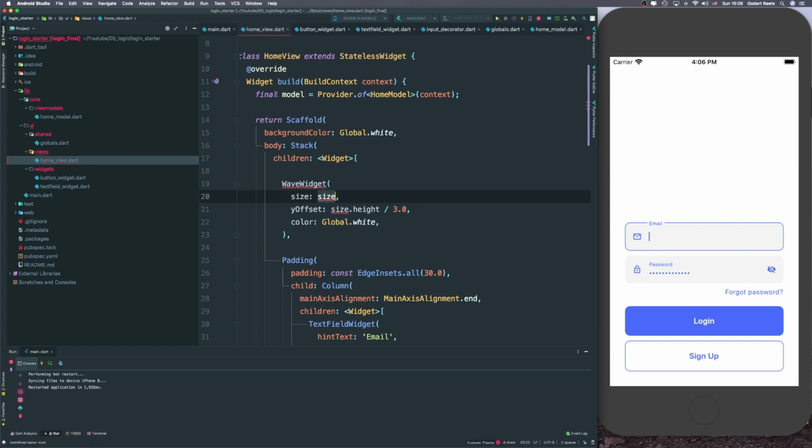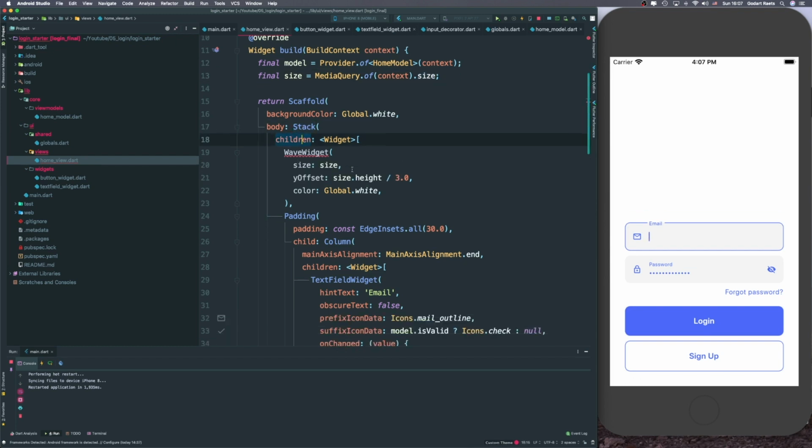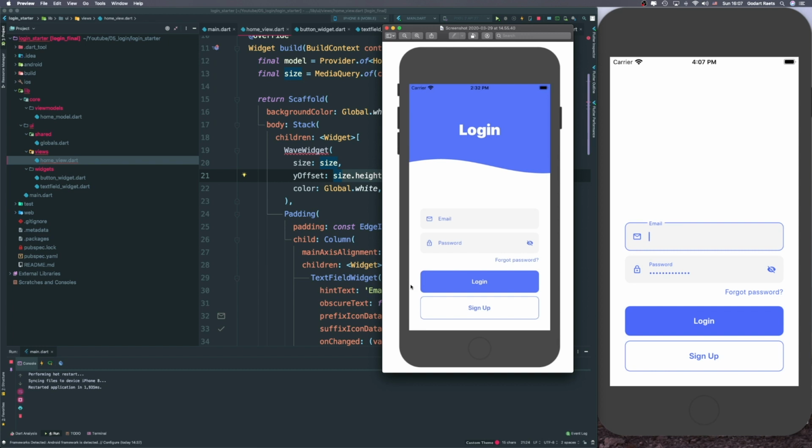It's going to take in a size, which we're going to specify right underneath the build method. Then a Y offset is basically where we want to put it on the screen when the screen loads. So let's specify the size property, and this is a MediaQuery. Again, we need to specify this underneath the build method, and this takes in the size of the screen of your current simulator. You can use the height property, so we are going to use a third of the height of the screen, which, if you look at the example, is somewhere around here. That's where it starts.